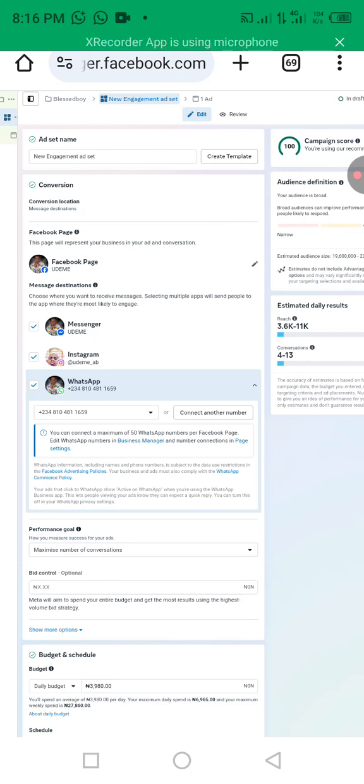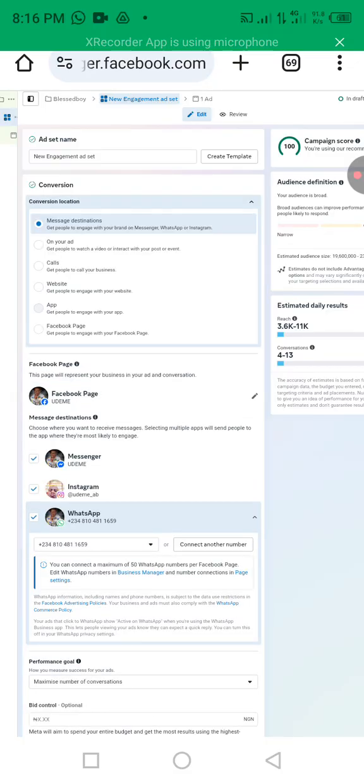Conversion location is at messaging app. So we are going to click on that conversion location, and to open up, we will change it from messaging app to website. Now, if you want to run ads for people to message you, you can leave it here.